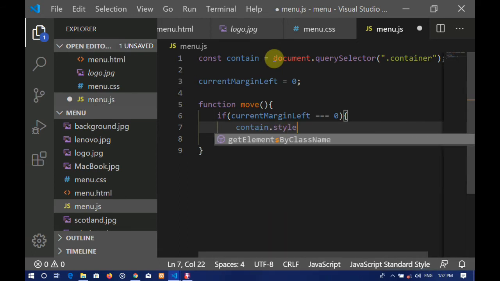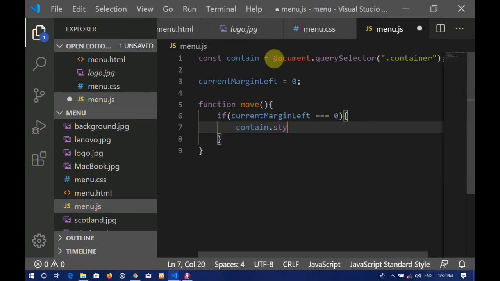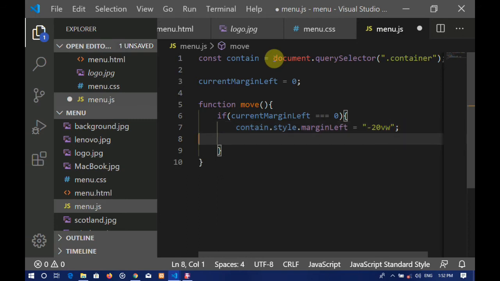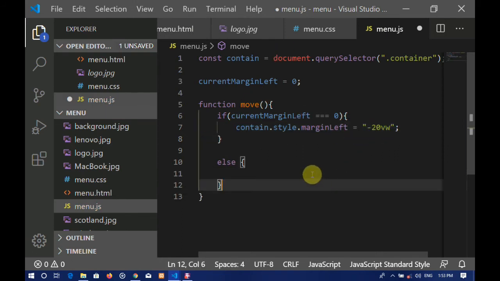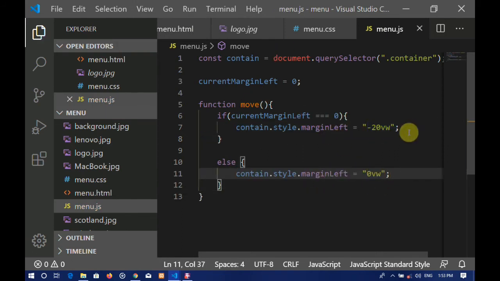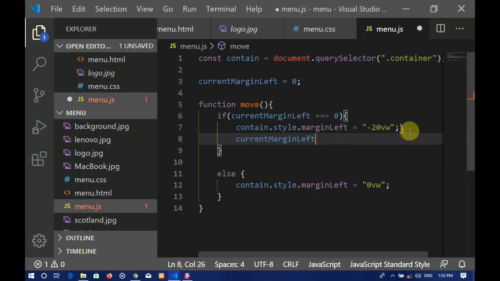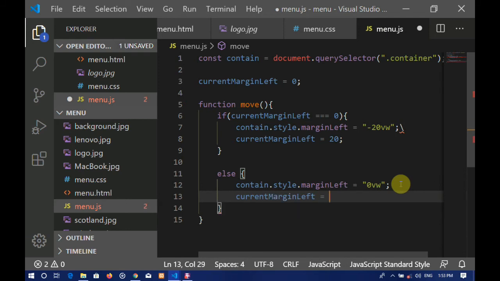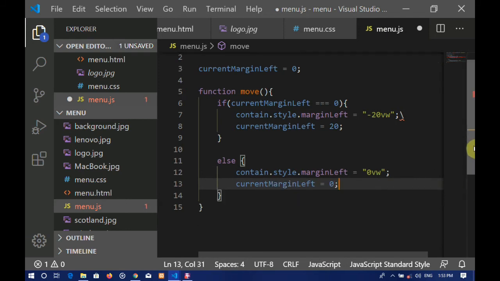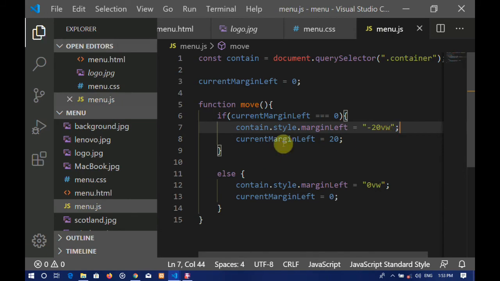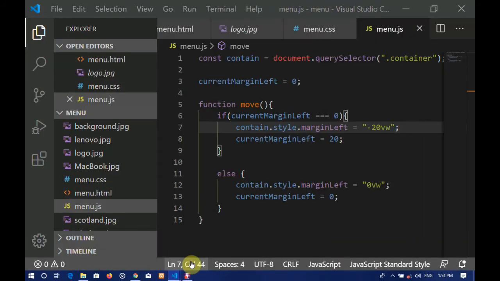So if the value of this new variable, that current margin left, is 0, then I'm gonna set the left margin of our container element equal to -20 viewport width. And that will actually hide our menu. Now if it is anything else than that, then I'm just gonna set it to 0 viewport. It will show our menu, and I'm just changing the current margin left according to the value I'm putting in. So that's it, that's the move function.